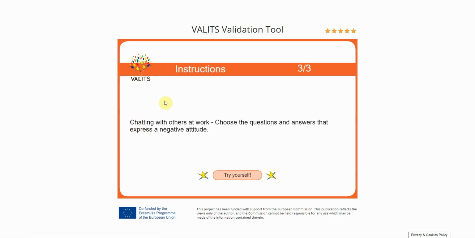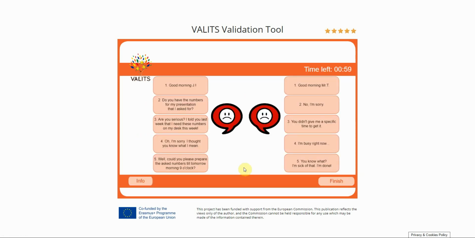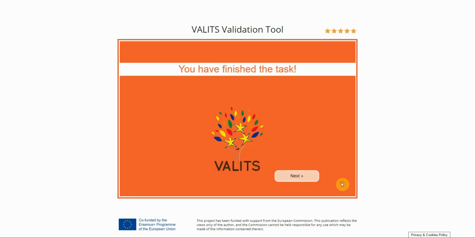This is an interactive task. Read the instructions and then press the Try Yourself button. Usually there is a time limit for interactive tasks, so check the top right corner for the time left. If you want to read the introduction again, press Info in the bottom left corner. Solve the task in the way you think is right, and then press Finish.